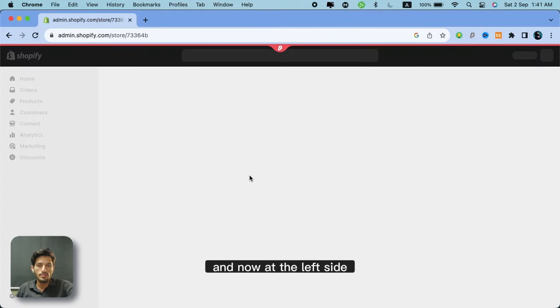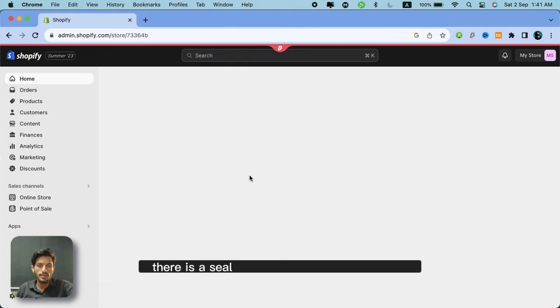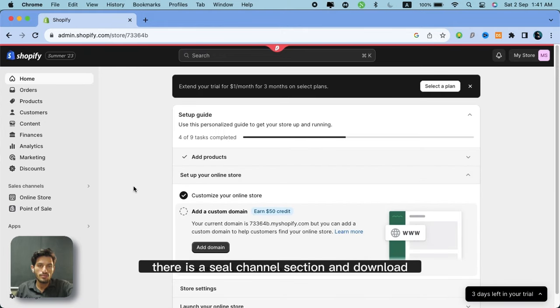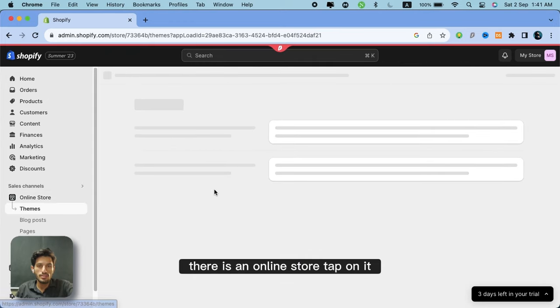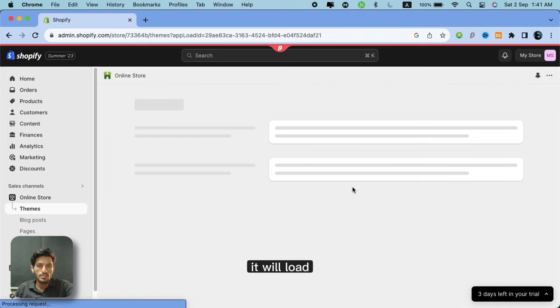And now at the left side, as you can see, there is a sales channel section. Down below, there is an online store. Tap on it. Wait for a second. It will load. So hold on for a second.